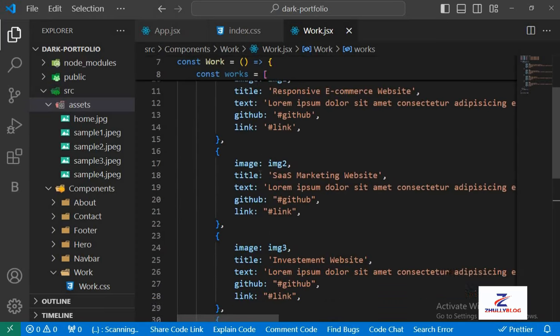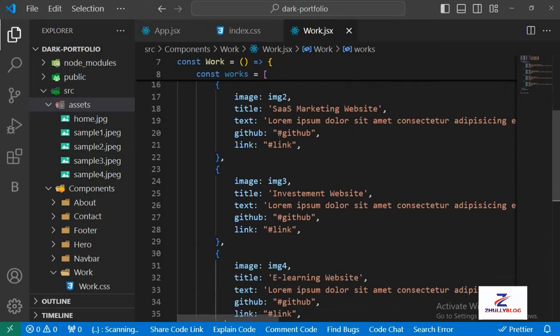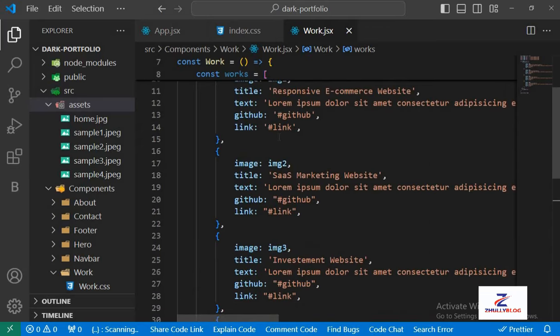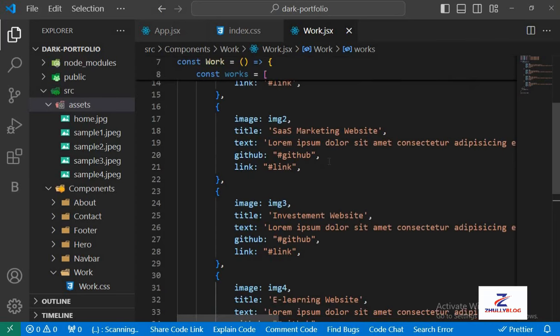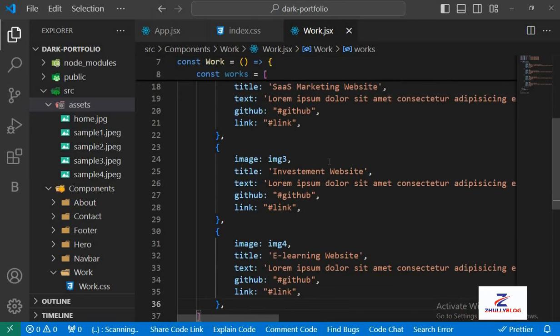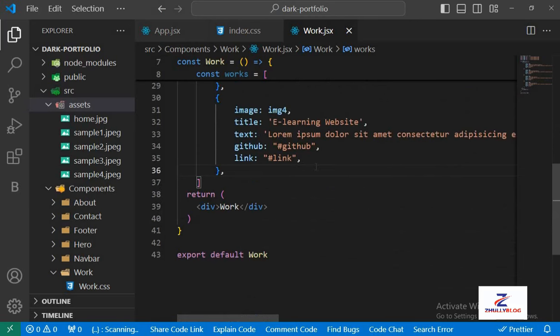So I created more objects. In our array we have 4 objects, and that is what is storing the content of what we want to display on our screen. We have the first object for the responsive e-commerce website with the image, the text, the GitHub link, and the link. The second one for SaaS marketing websites. This is part of the work that we want to display in the work section. The investment website, the e-learning website. So it's just short and simple.